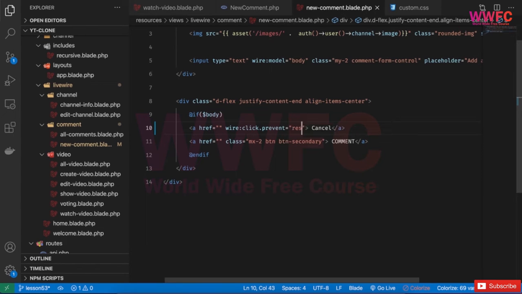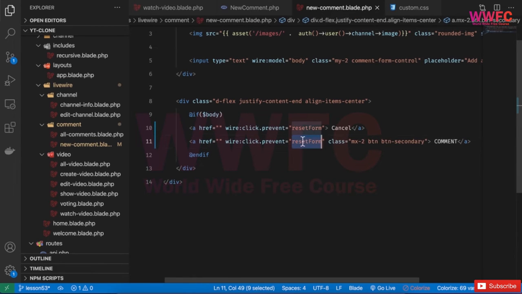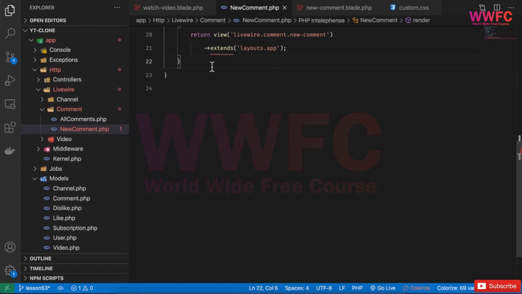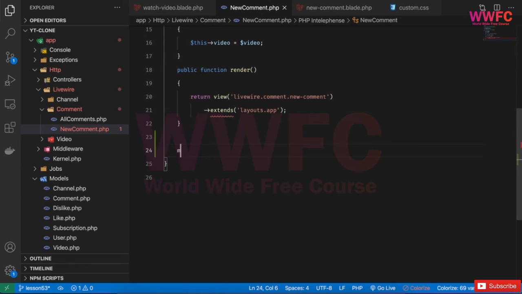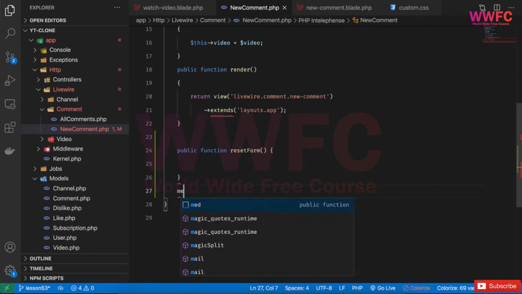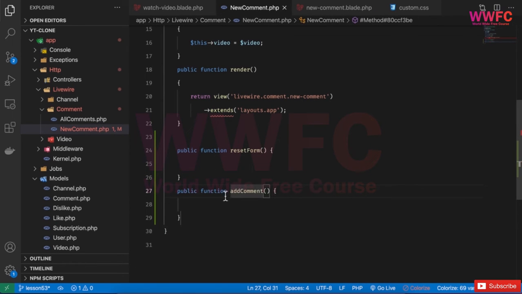We'll give it for example reset form, and then same thing for adding. I'll wire this one with basically add comment. So I have two methods that I need to add here in my new comment. Basically one will be reset and one for add comment. So when user clicks on this, we have some certain actions on this one.